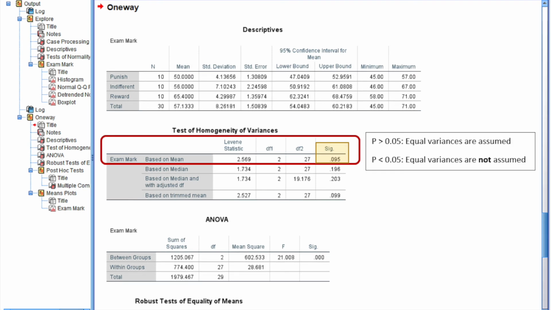Our next table gives us our homogeneity of variances. So we're using this based on mean. So our Levene statistic is 2.569, which you'd report in your write-up, and your sig is your p-value. So a score greater than 0.05 indicates whether or not there is homogeneity of variance assumed. This score being greater than 0.05 indicates there is homogeneity of variance, therefore there is equal variance between the groups, and therefore we can continue with the standard ANOVA.